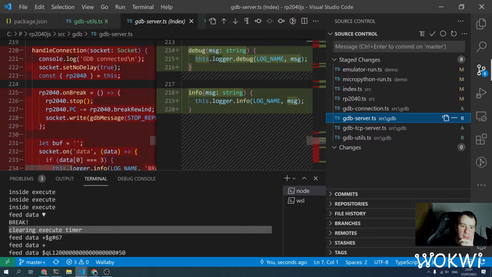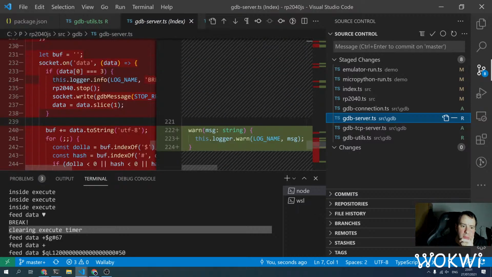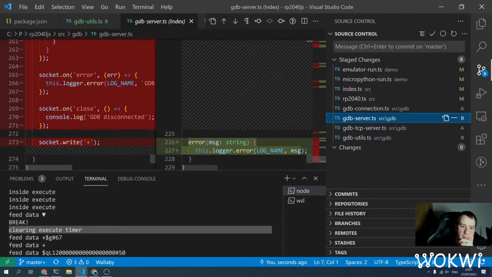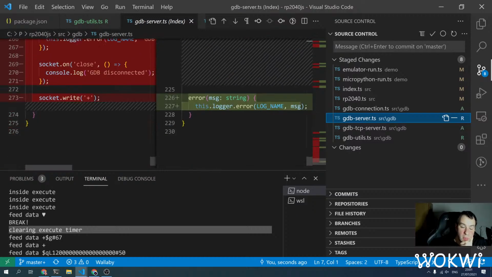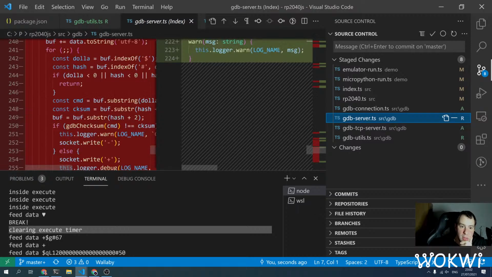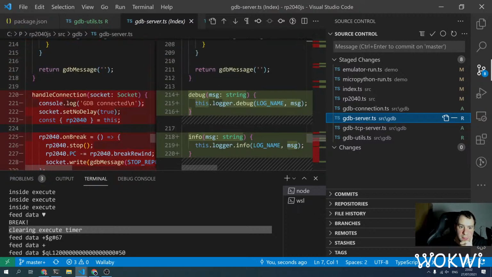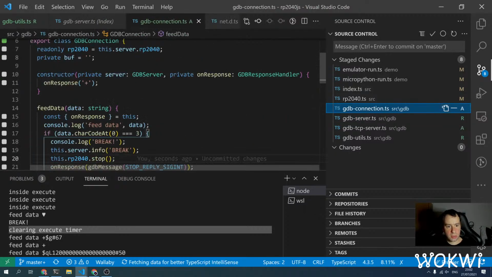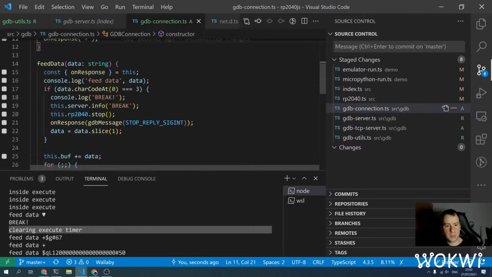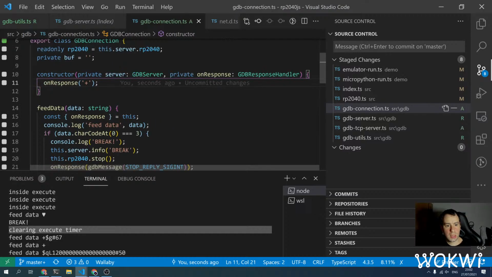We should probably immediately break, but we don't do it, right? I think if we are executing, then we should break. If we don't, then we shouldn't. So let's add this logic into GDB connection. I think we are already sending GDB a response.